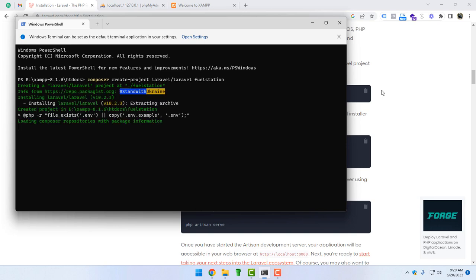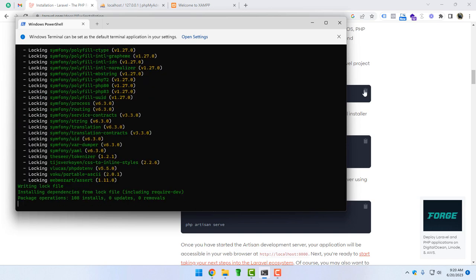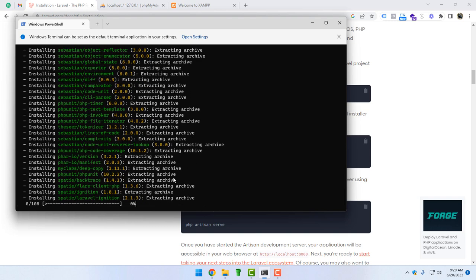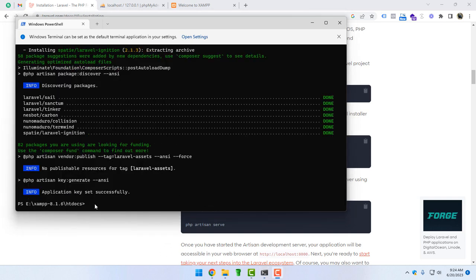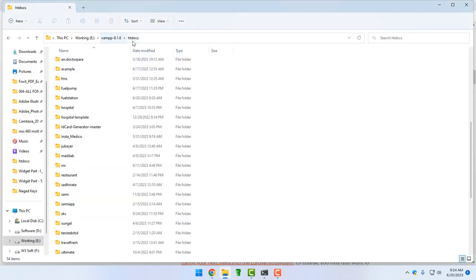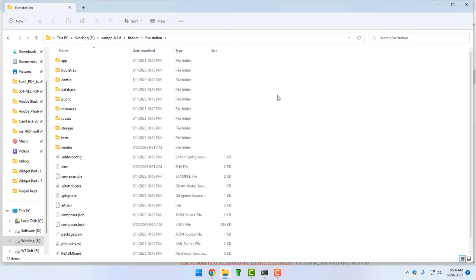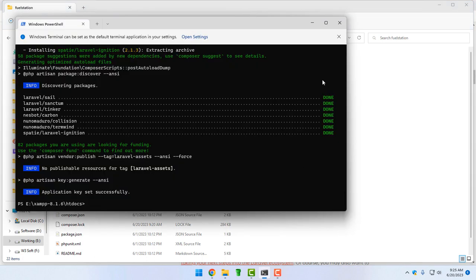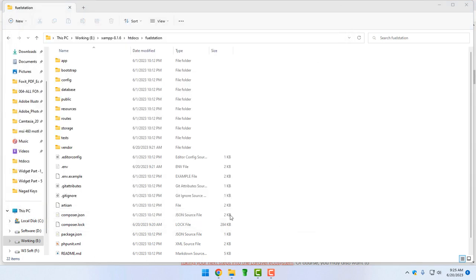This process will be completed after a few minutes. Project install completed. I will go to my htdocs folder and this is the project folder, fuel-station. Just enter it, close this terminal and reopen it from my project folder. Just open terminal.